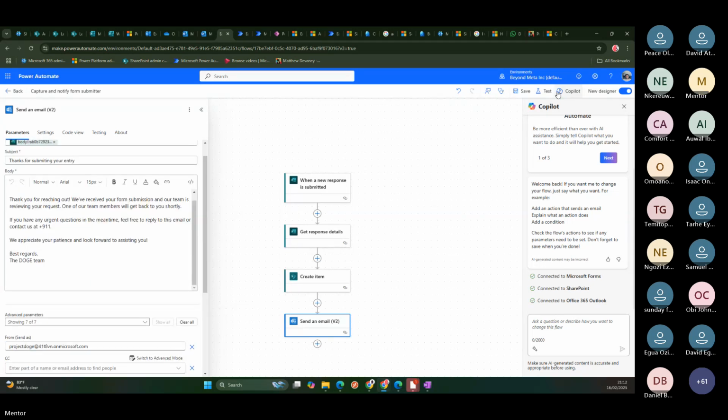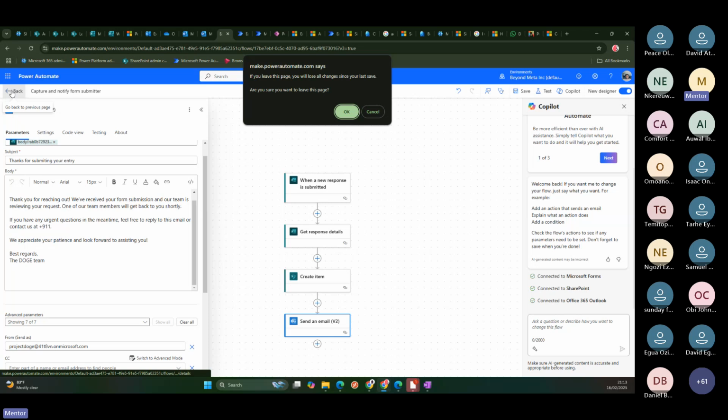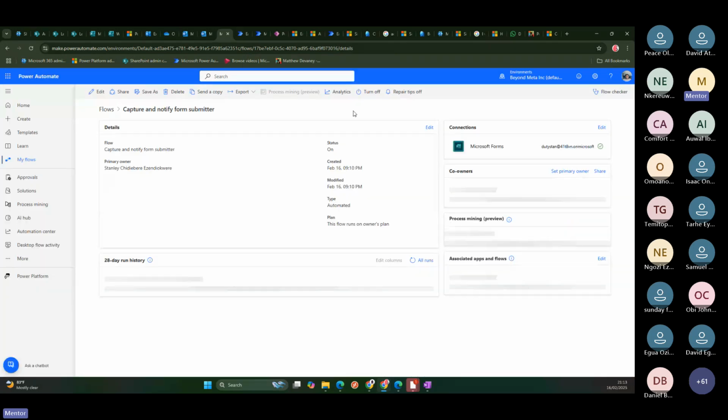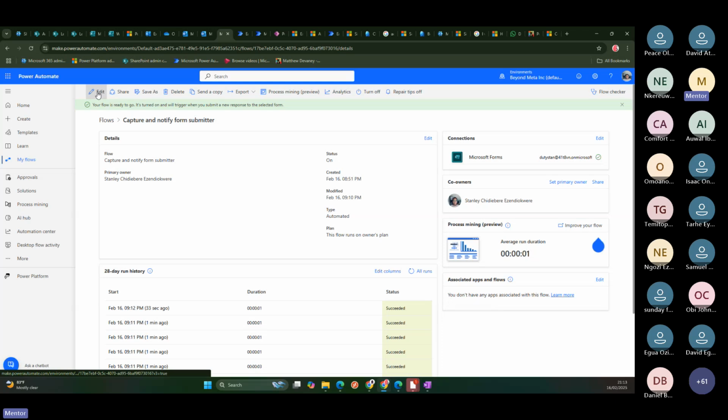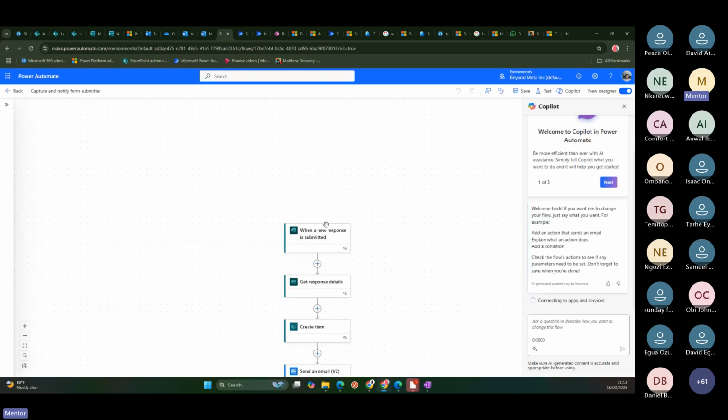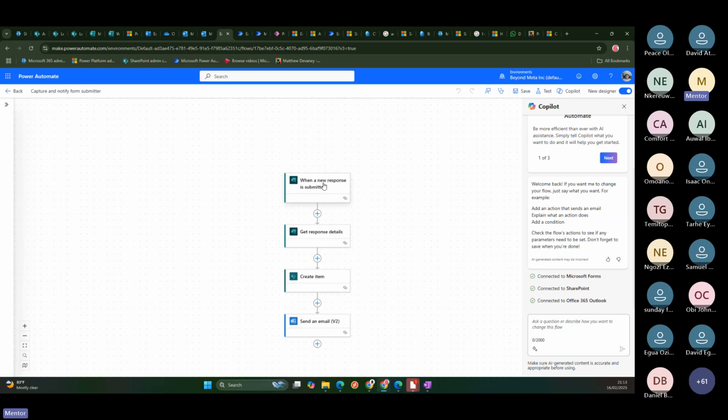Okay. So we've seen how this works in practice. First, this is the trigger when the response is submitted. Get the response details, create an item, and then send an email, right?